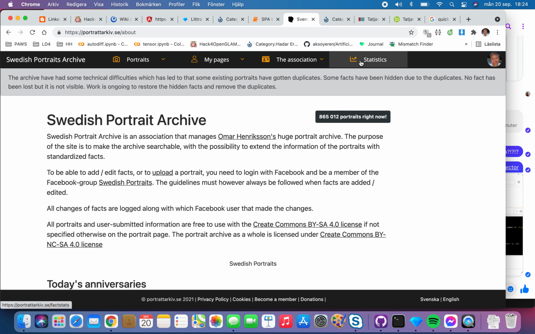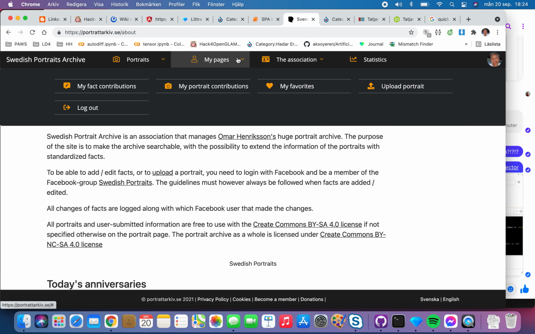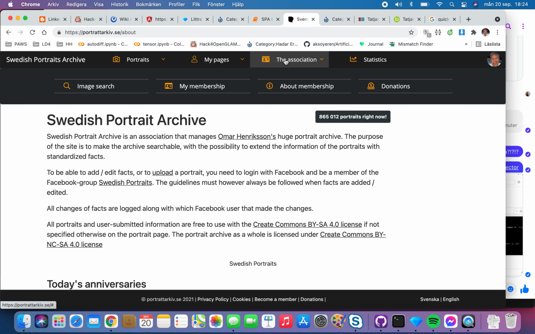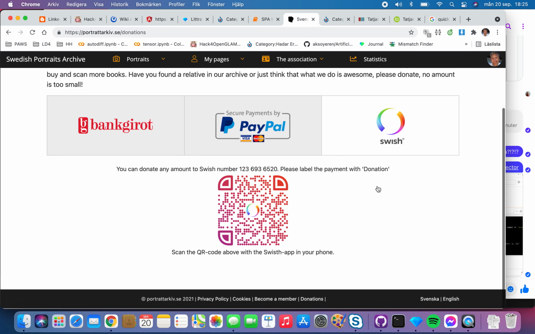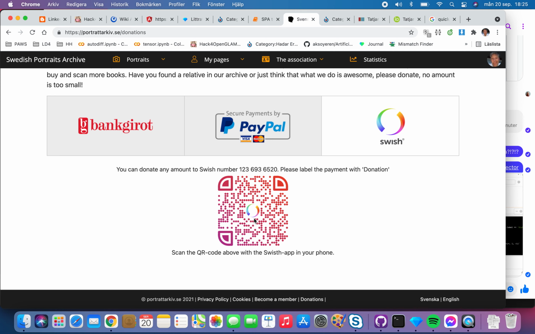They have an API. They have the possibility to upload your own portraits. You can be a member of a supporting organization, and then you can give some cash just using this OCR and the Swedish app, and then you give them money. So they have a lot of good connections.